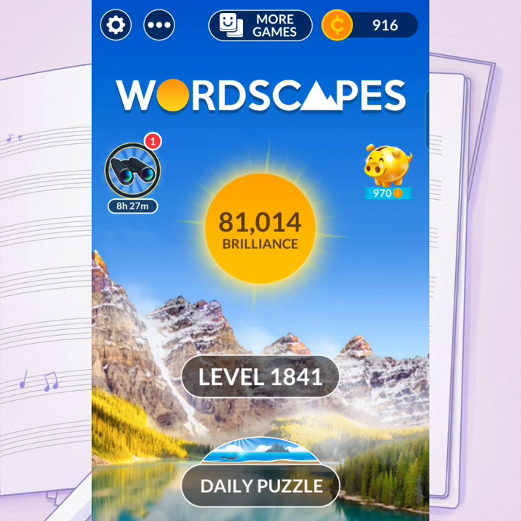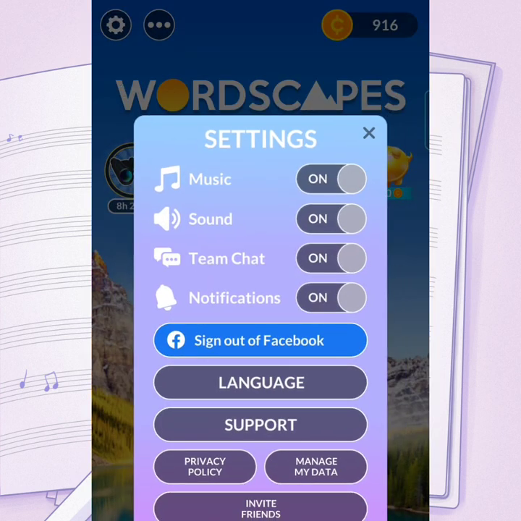So ayan, Wordscapes. Nasa level 1841 na tayo. At tinan muna natin kung anong meron. So unahin natin ang settings. So settings, syempre naka-on yung kanyang music, yung sound, yung chat, notification. And then nga pala, ito ay nakakollect sa aking Facebook account. Okay.